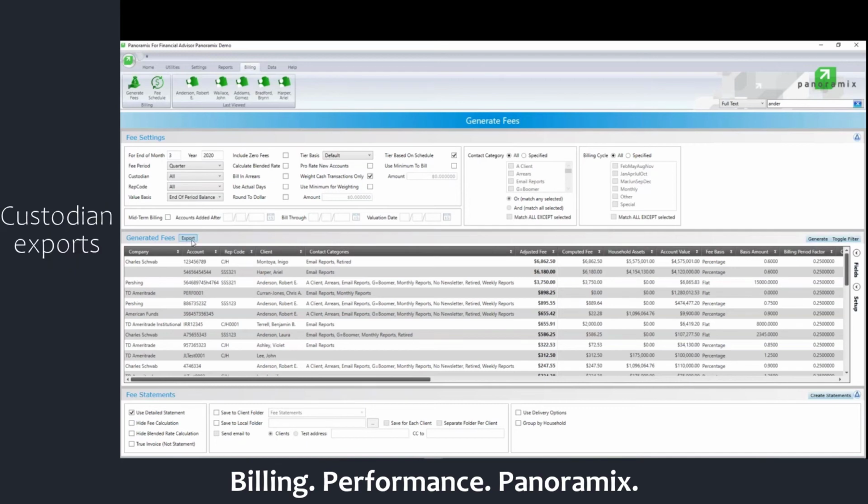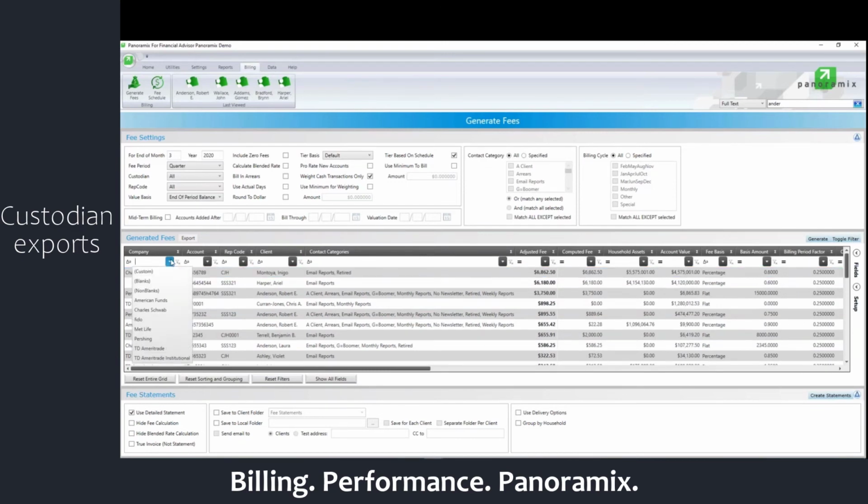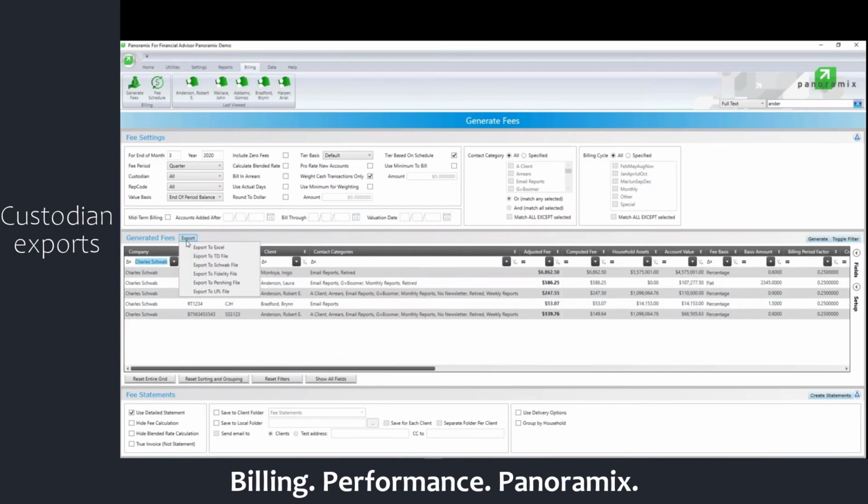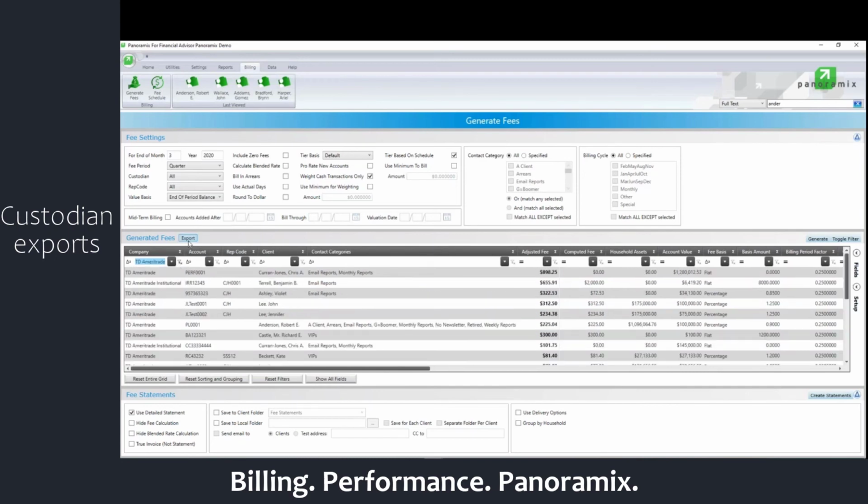Then I can start creating my files for the custodians. And so what I can do now is say, okay, let me go see all of my Charles Schwab stuff. Okay, here's all my Charles Schwab stuff. I want to export that to the Schwab file, and that creates the file that you just import at Schwab. Now let me do all my TD Ameritrade stuff, and then I can export that to the TD file. So if you have multiple custodians, you can create the individual billing files for the custodians. That handles the actual billing itself.